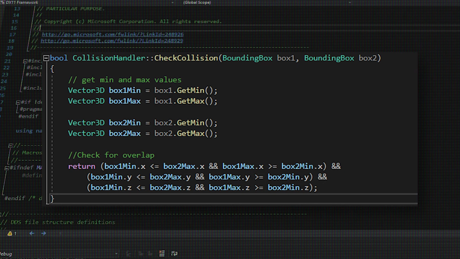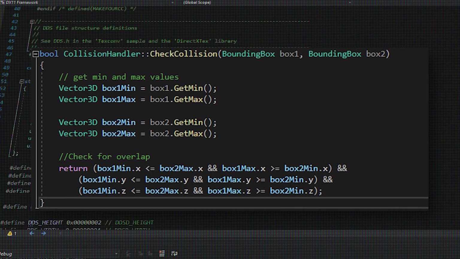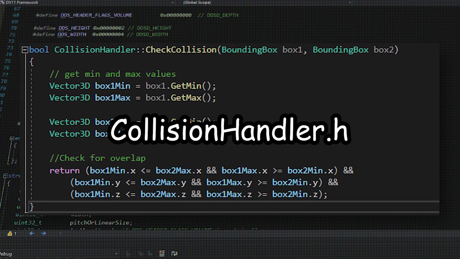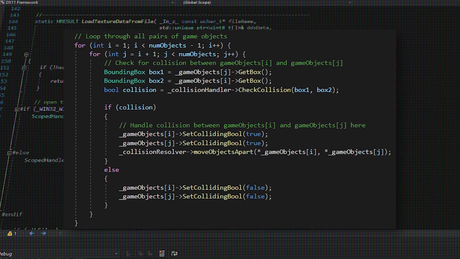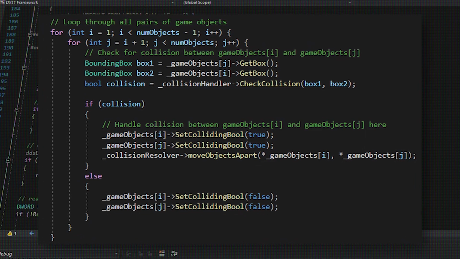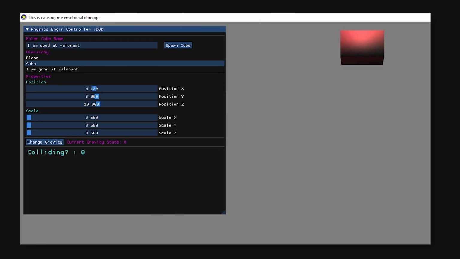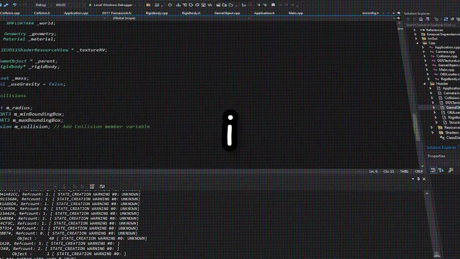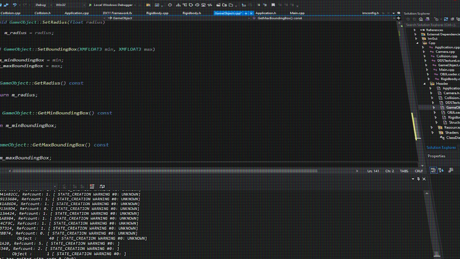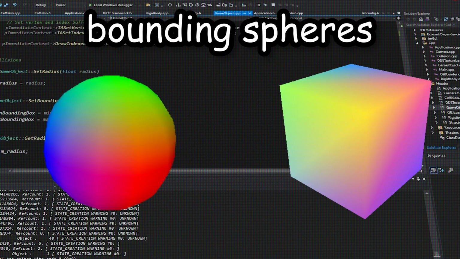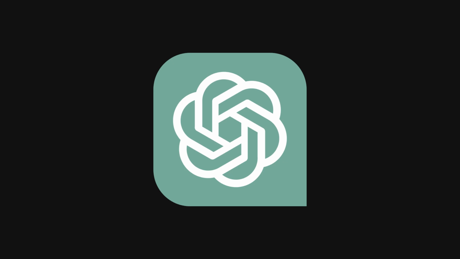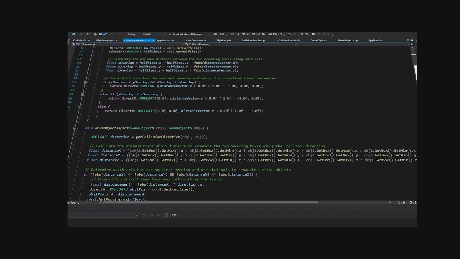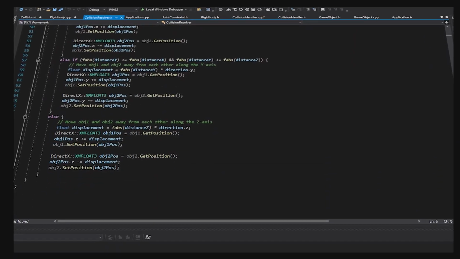I then asked it for a function to detect collisions, and personally I placed that in a different class called collision handler to make it easy to understand. And finally, I set up a checking system in my update function that will check if any objects collide with one another. So now if a cube enters another cube, we can see this text update, meaning that the collision detection is working. I repeated this process one more time, this time for bounding spheres, which is the same thing apart from the collider is a sphere and not a box. Finally, I asked ChatGPT for some collision resolution. It gave me this class, which checks the direction of the collision and then makes the objects move.